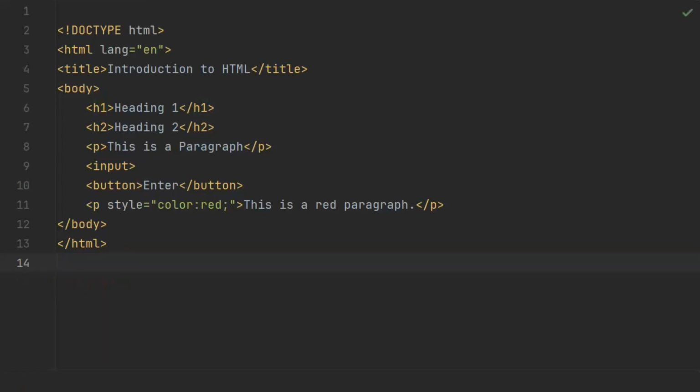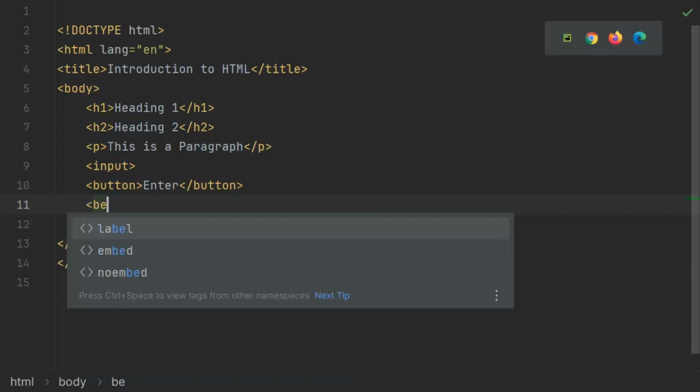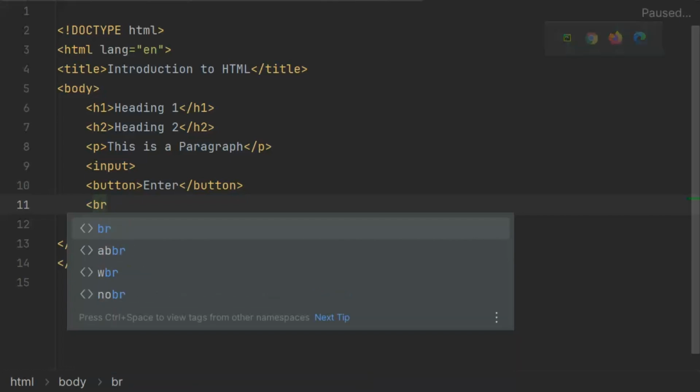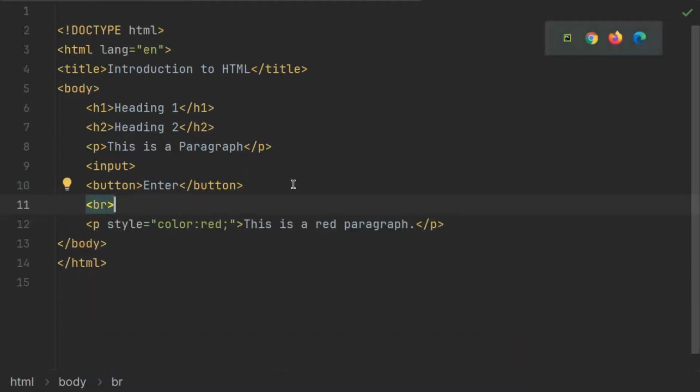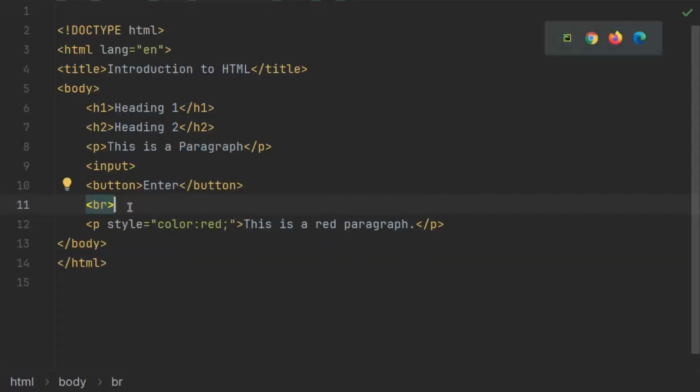But it's also important to remember that not all elements have an opening and a closing tag. For example, you also have the BR, which doesn't have a closing tag, and this is for a break. This is a break, and it doesn't have a closing tag. So not all elements have closing tags.